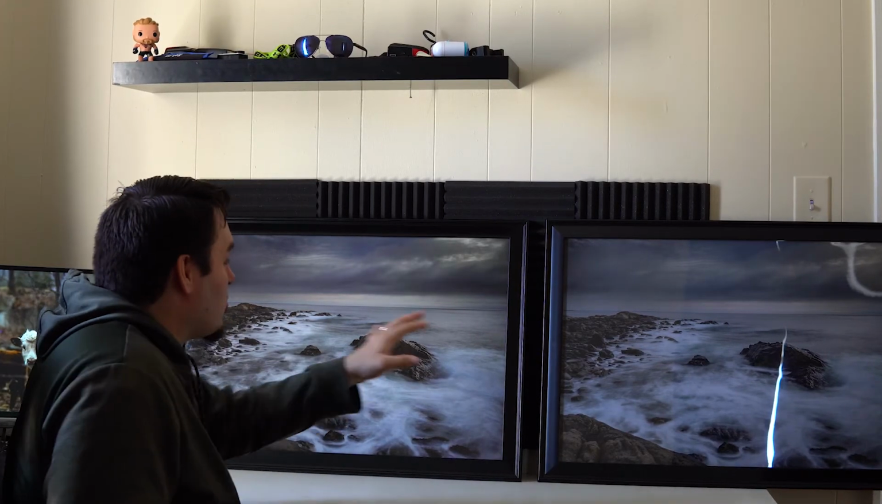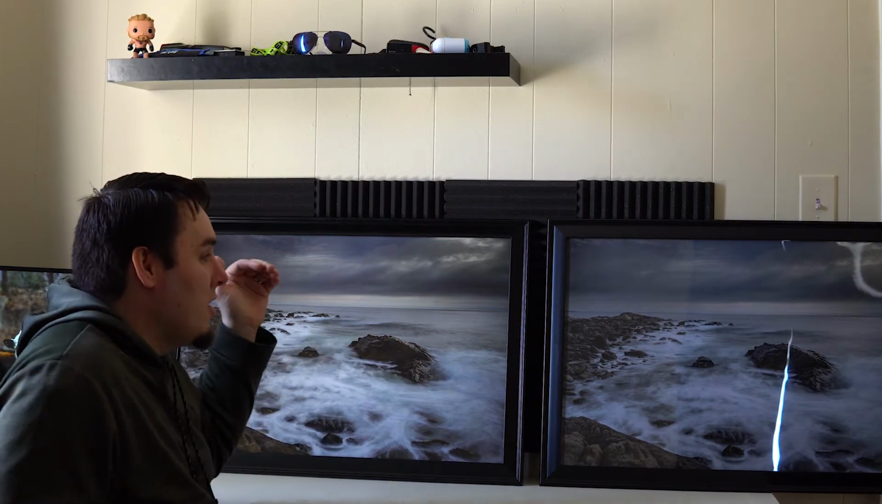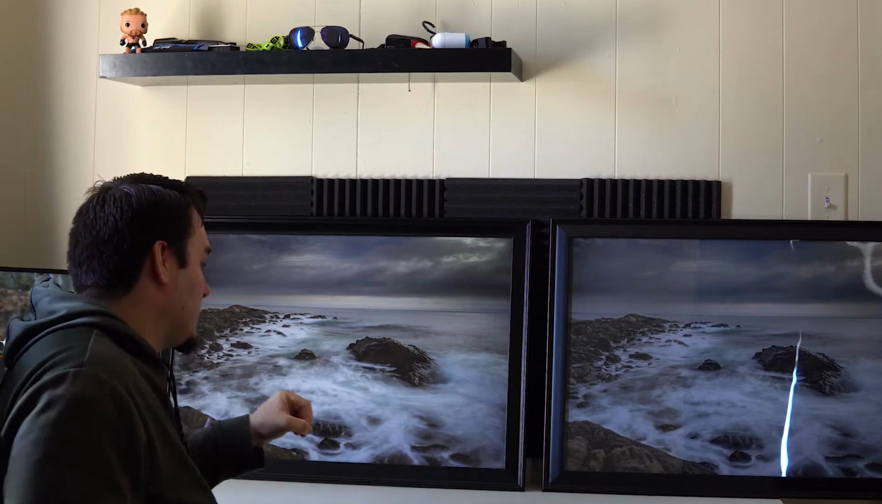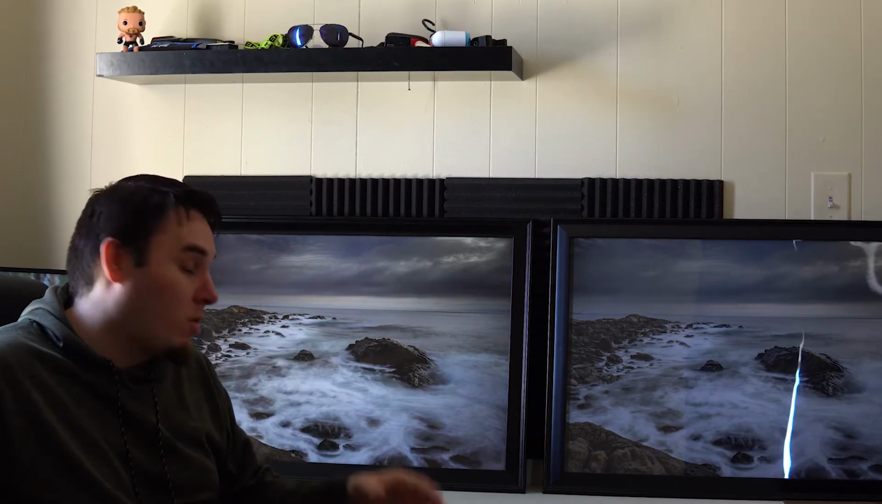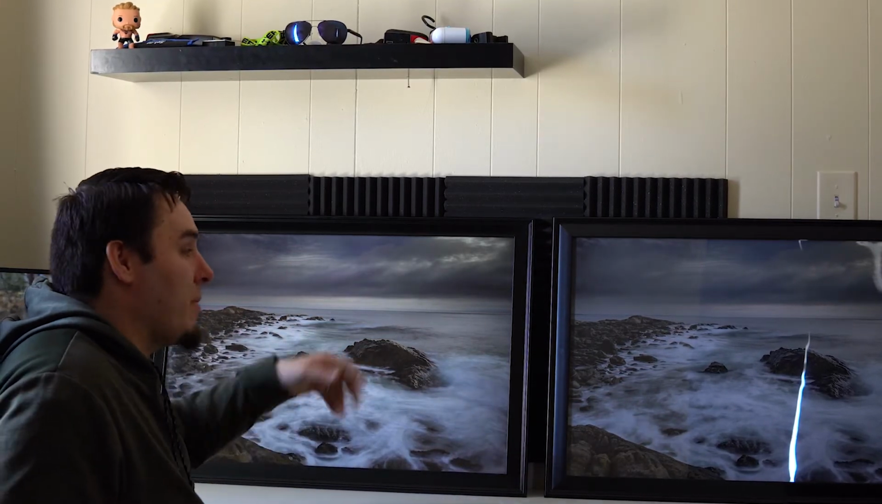So both of these are 20 by 30 prints. They were both printed at the same location with the same printer. They are both essentially the same image, even though the dimensions were changed in post-processing. So I'm going to go ahead and get the camera. We're going to bring it up nice and close and show you guys some close-up shots to show you what can happen if you don't export and save your images the right way in Photoshop or Lightroom.